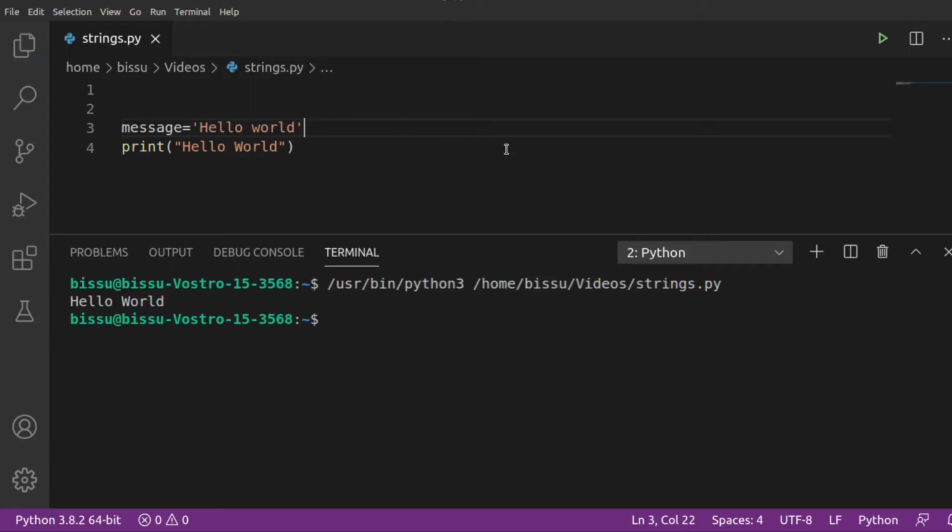By convention, variable names in Python are usually all lowercase, and if we have multiple words, then they are separated by an underscore. So if this message here was instead my message, the variable name would be my underscore message. Now these variable names should also be as descriptive as possible. So if I was to instead call this message as M, it would still be a valid variable name, but now anyone reading this code wouldn't know what the M stands for.